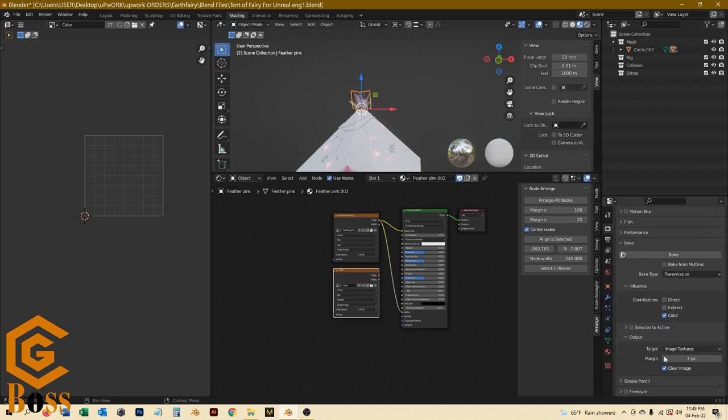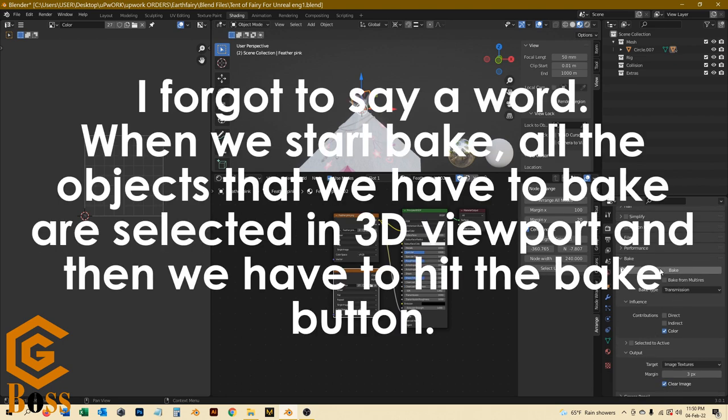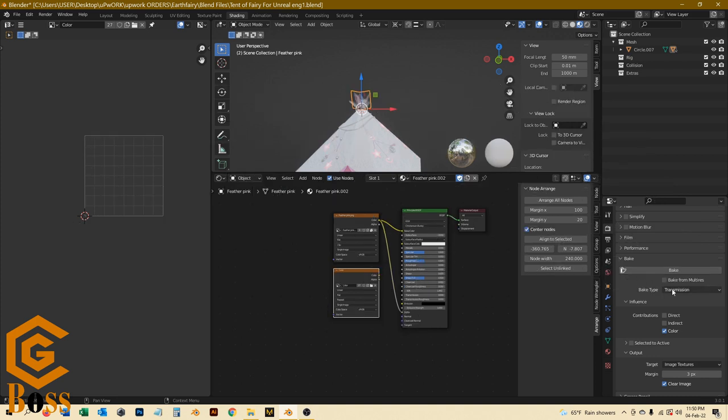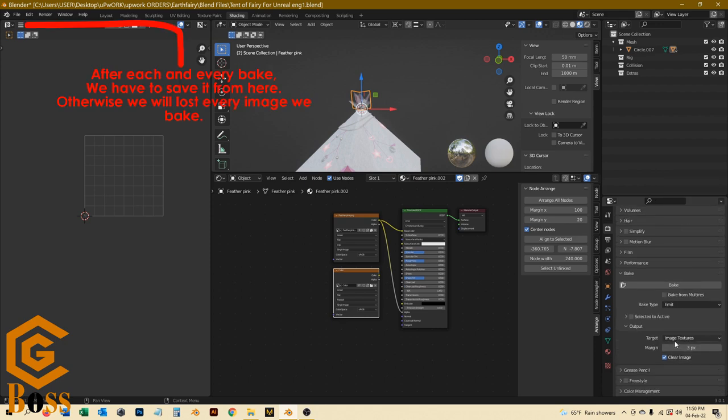So after that, image margin is really important. We are going to put 3 on it, and after that we set up the clear image. Right now just hit bake, and already I baked all the images. After transmission we need glossy and bake, and after that we need emission and click bake. We need roughness, click bake. We need normal and click bake.